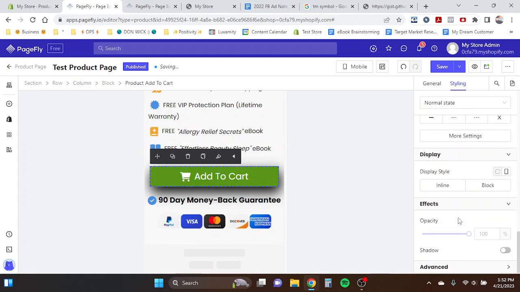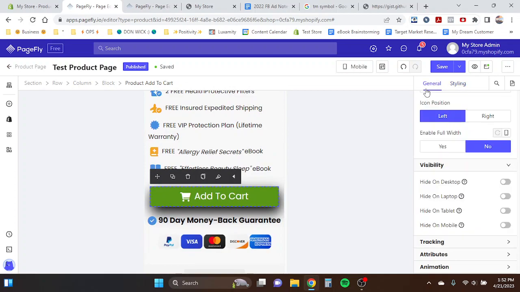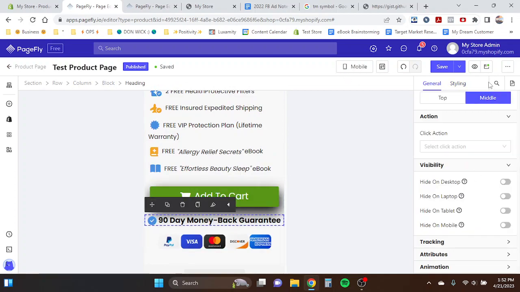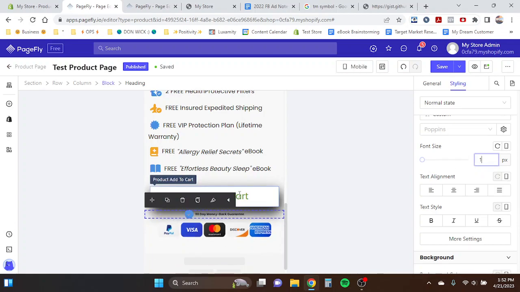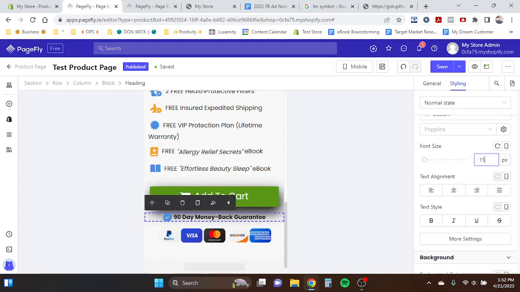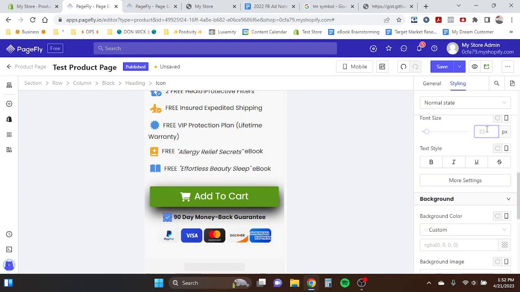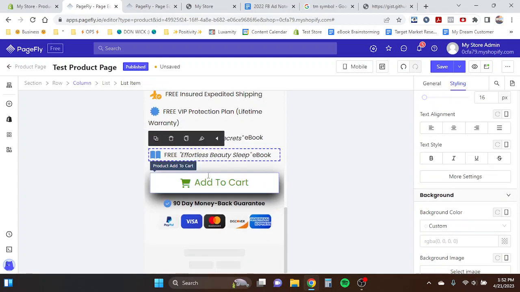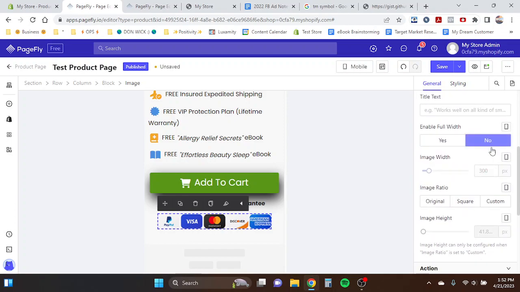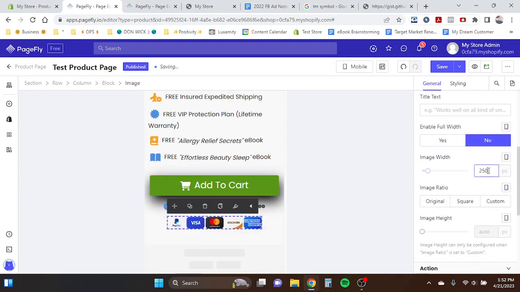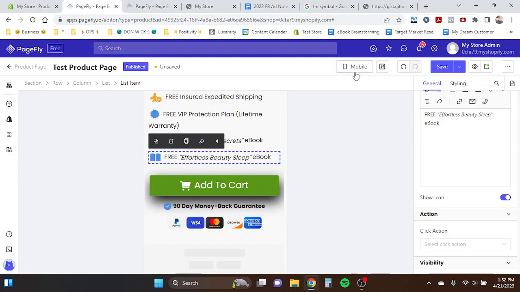Perfect. And we may decrease the shadow. We probably will change the shadow color on all devices to be not as dark, because that's a little too dark. Okay, back guarantee, do 15, and there we go, perfect. And we're going to change this to be a little bit less, so 250, there we go, perfect.